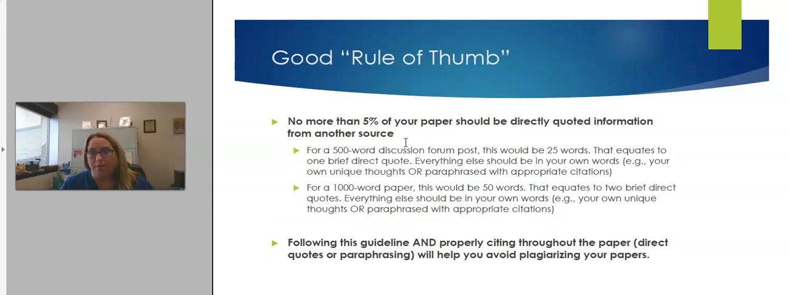So a rule of thumb, because sometimes students ask this, and honestly, the APA manual is very vague when it comes to this. They say that you should barely use direct quotes, but they don't give you a good rule of thumb. However, based on best practices in academia and in the publication world, no more than 5% of your paper that you're trying to turn in should be directly quoted information from another source. So for example, I broke this down for you. If you're doing an online discussion forum and the word limit or word count is about 500 words, then 5% of that is 25 words.